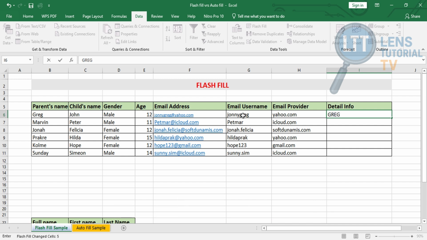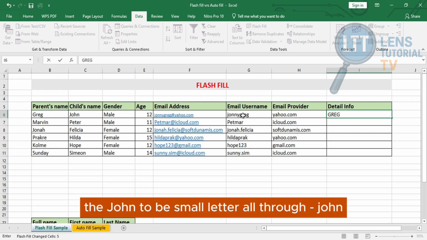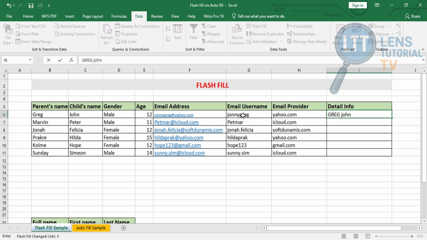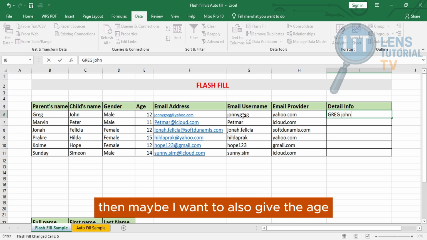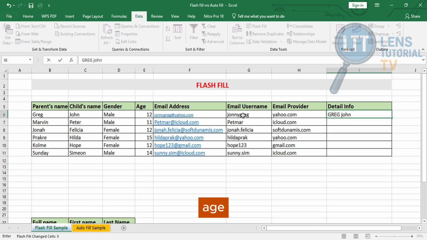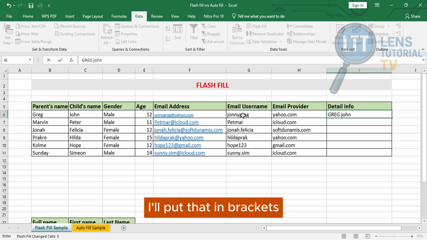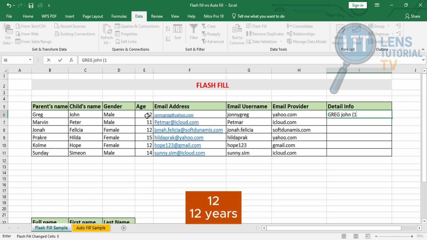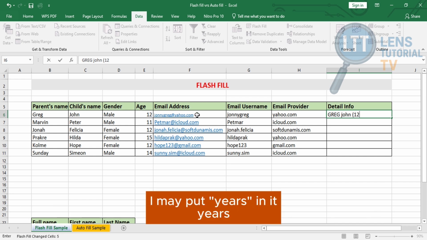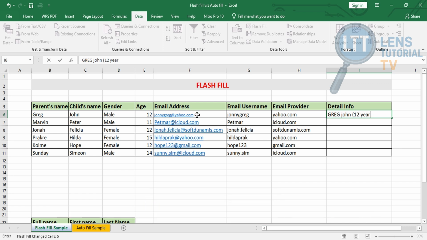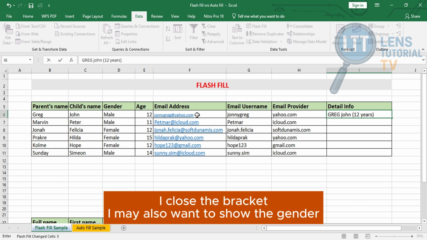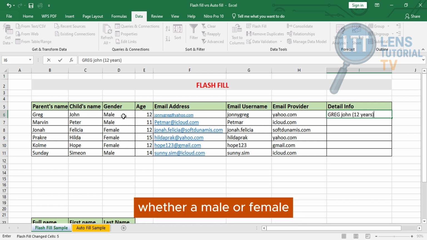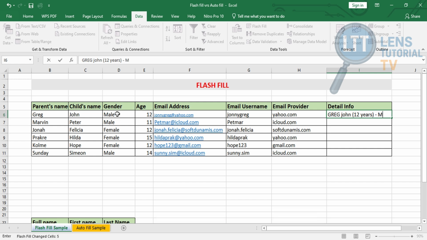And I want the other name, John, to be small letter all through. Then maybe I want to also give the age. I'll put that in brackets. The age of this person is 12. 12 years. I may put years in it. I close the brackets. I also want to show the gender, whether male or female. I put a hyphen. Then here is a male.